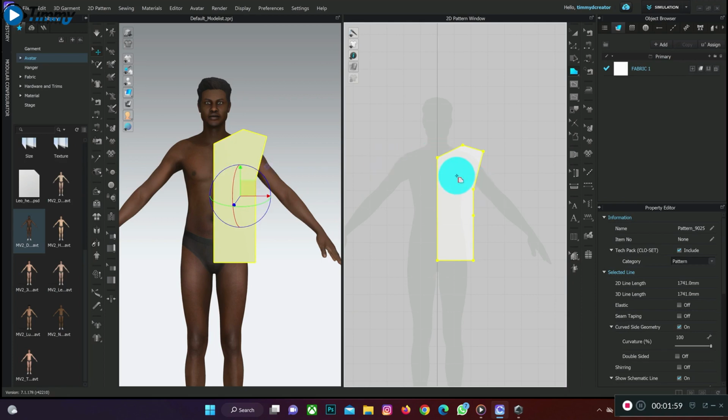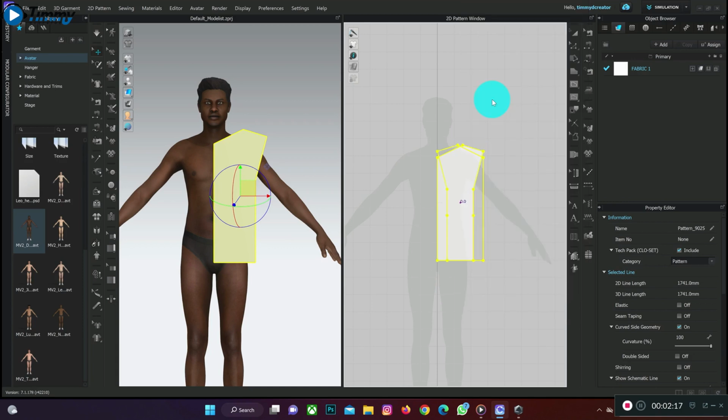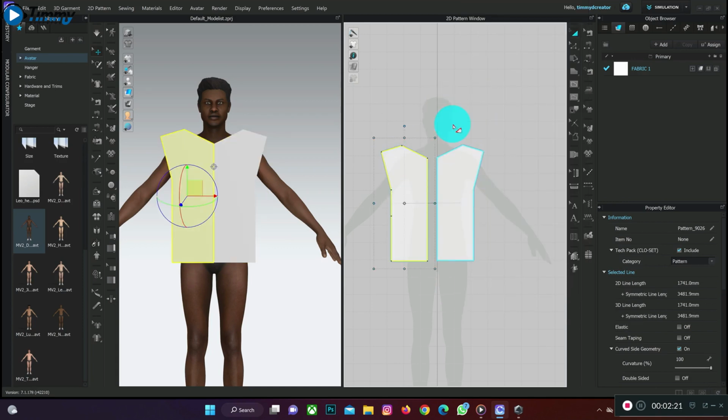So we are going to duplicate it or mirror it. You can either press Ctrl D, or click on the transform pattern icon here, hold left click, and click on symmetric pattern. And this is Ctrl D. So this is Ctrl D here.